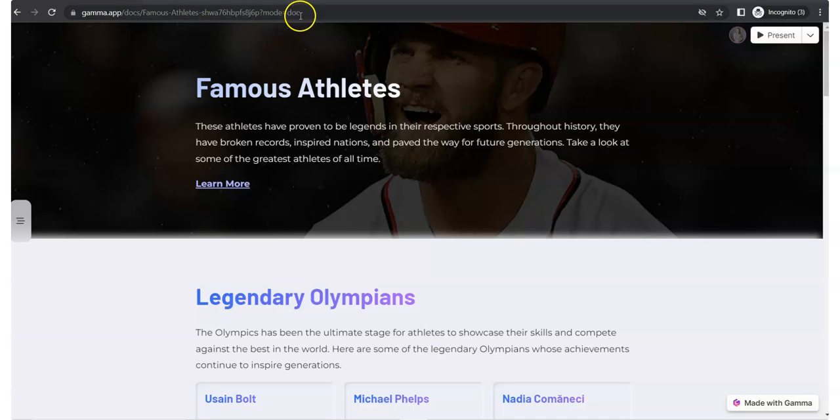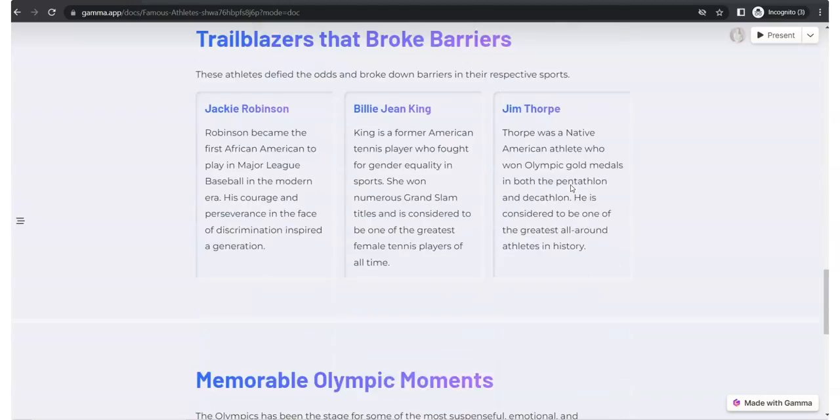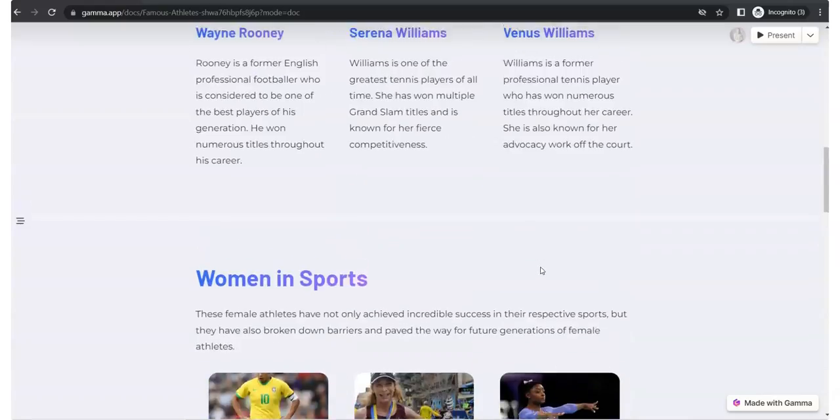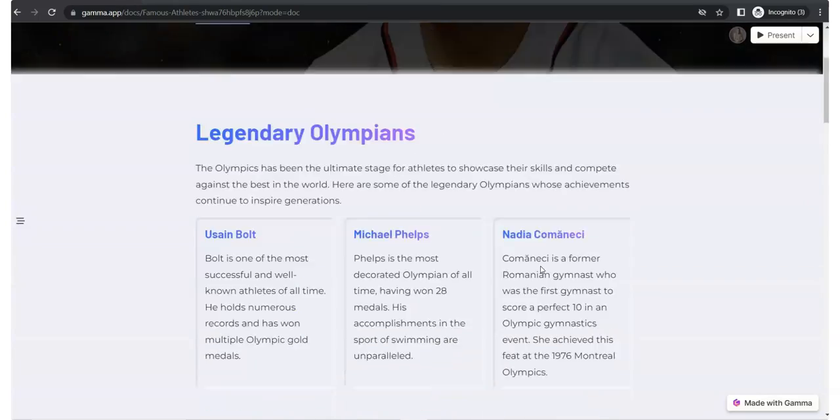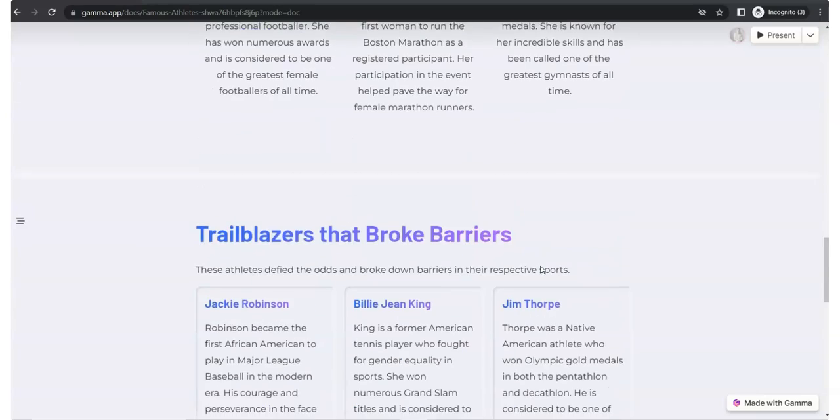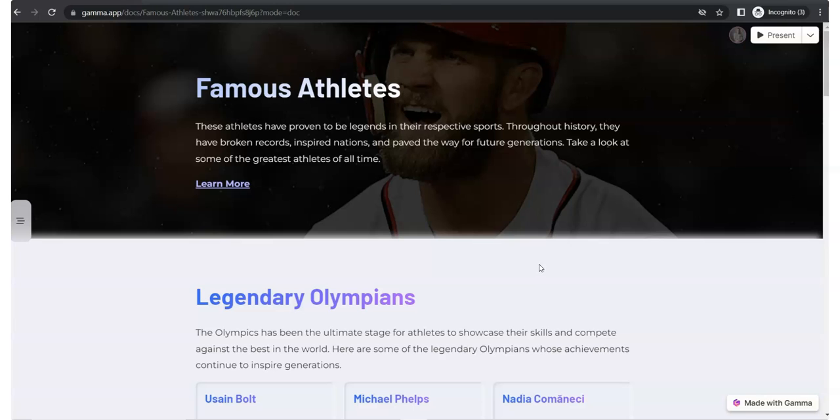I pasted this in another tab. I can see that the website looks really, really nice. It actually looks like a website, and I can scroll down really nicely. So this is a nice website about famous athletes with the information I provided. So that's another option for you to create learning materials for your students.